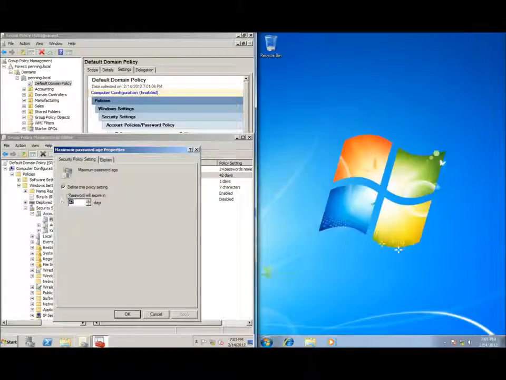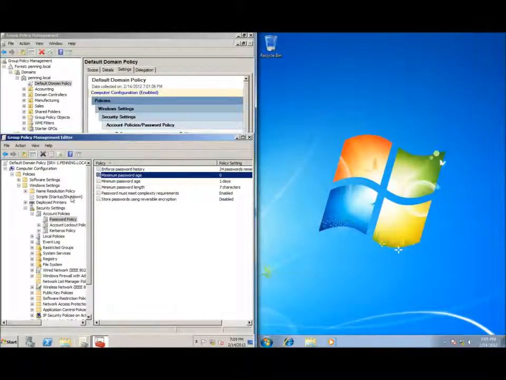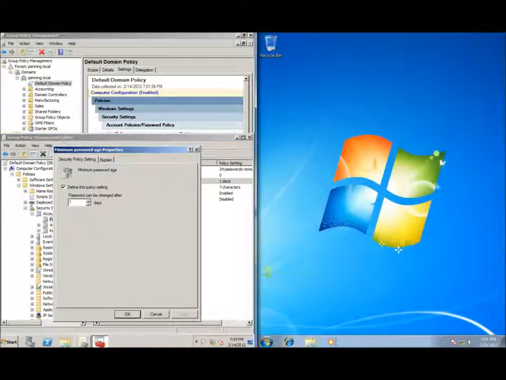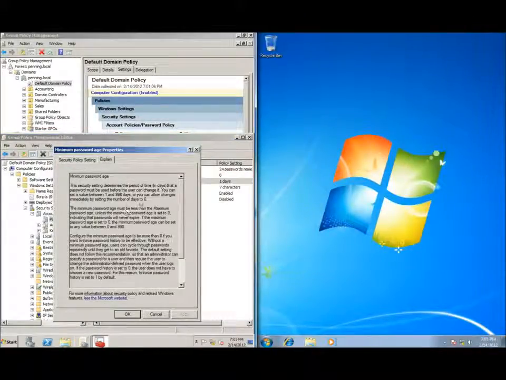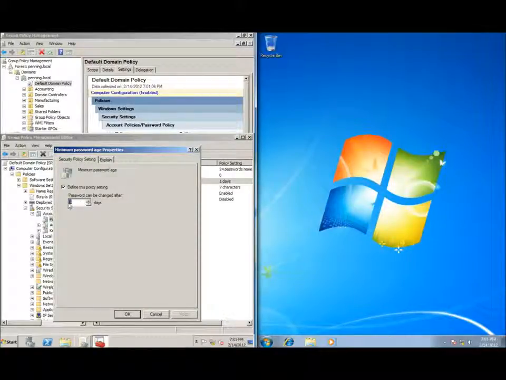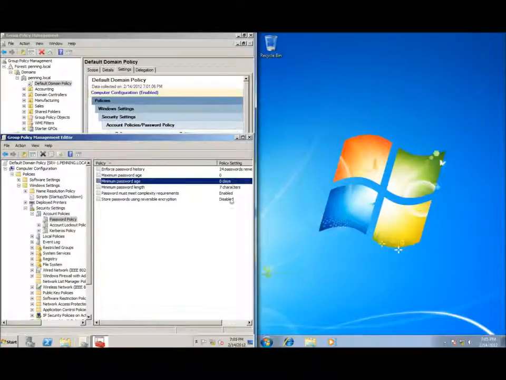However, if I were to put 0 in there, that'll make it so that none of the computers on my network will have to change their password, at least not according to the default domain policy. Minimum password age, I'll go ahead and double click on that one as well. I can see that I can go from 1 to 998, and then if I put in 0, that means I can change it immediately after I make a change, so I don't have to wait a whole day. So I'll go ahead and change that one to 0 as well. Hit OK. You can see some of these effects are changing right now.